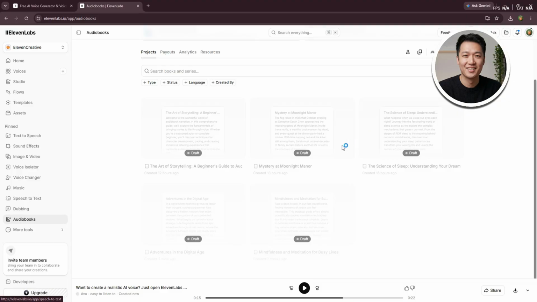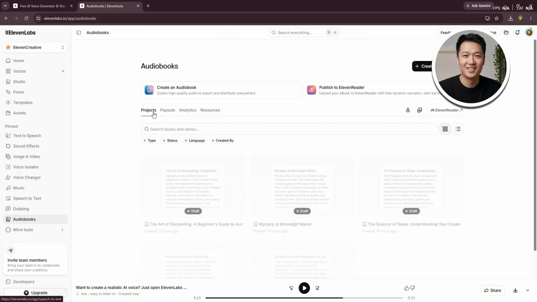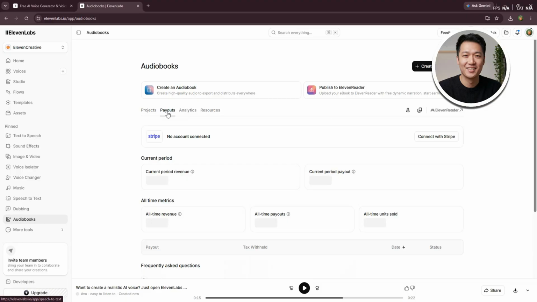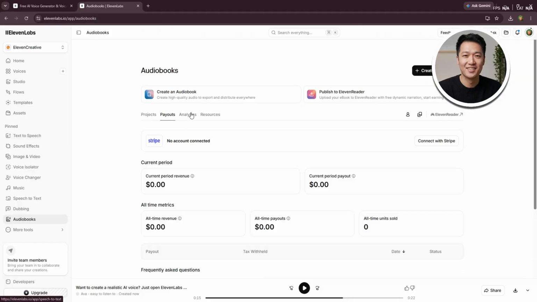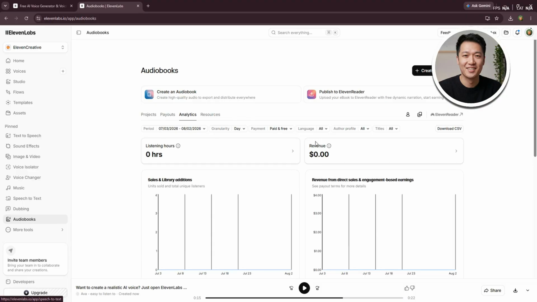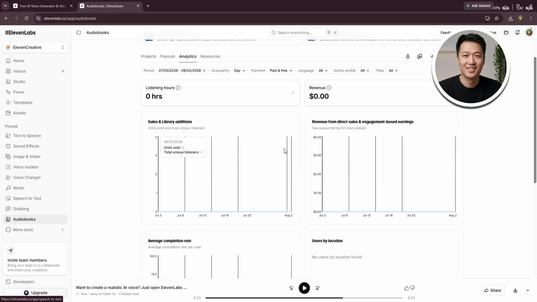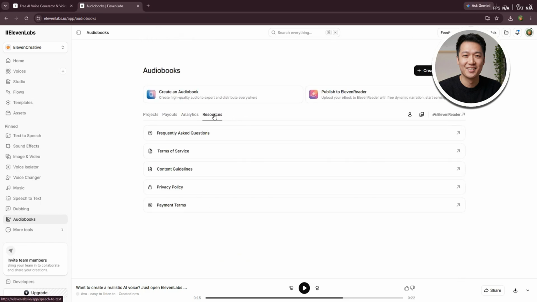Over here, you can see different sections, like projects. This is where all the projects will be stored. Then you have payouts. This section will show you all the details of the payouts that you've earned. Then we have analytics. This is where you can view the detailed analytics of how your audiobooks are performing, such as revenue, listening hours, etc. Then we have resources. This is where you can see all of these options.